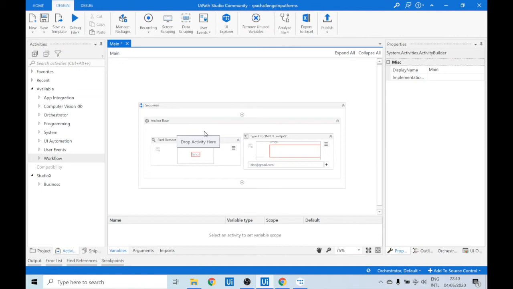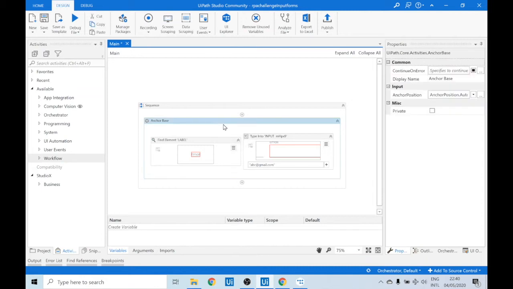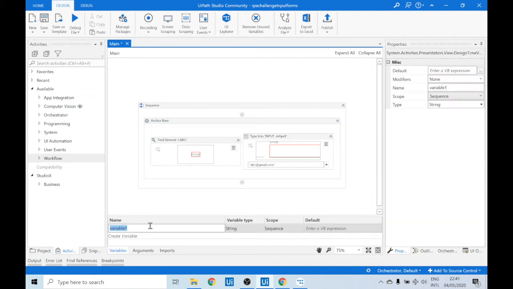And instead of copy pasting this anchor base 6 or 7 times, what we can do is run through a for loop and go through each of these elements and do it through this iteration. But before we do that, let's create our variable through which we want to iterate. And let's call this variable entry item list.